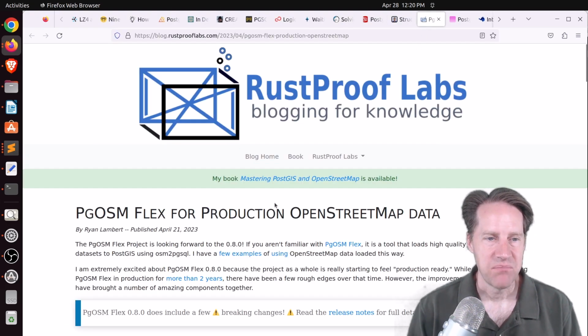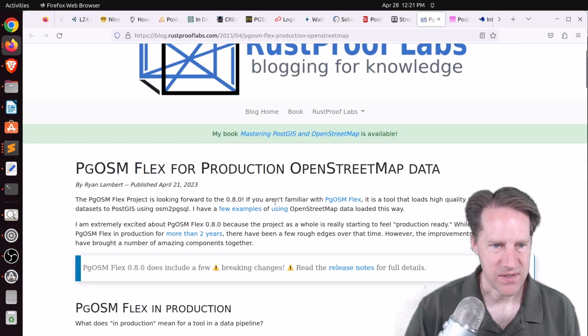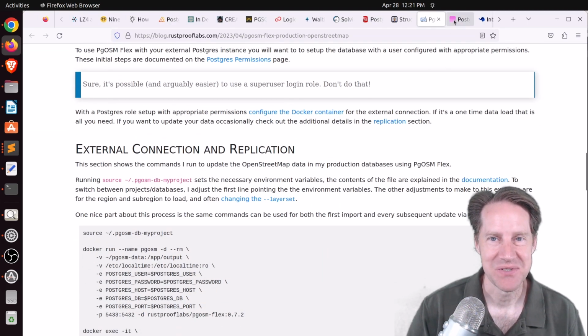Next piece of content, "PgOSM Flex for production OpenStreetMap data". This is from rustprooflabs.com, and this is a project that helps you load OpenStreetMap datasets into PostGIS. And that's probably the extent of my knowledge. If you want to learn more about that, you can definitely check out this blog post.